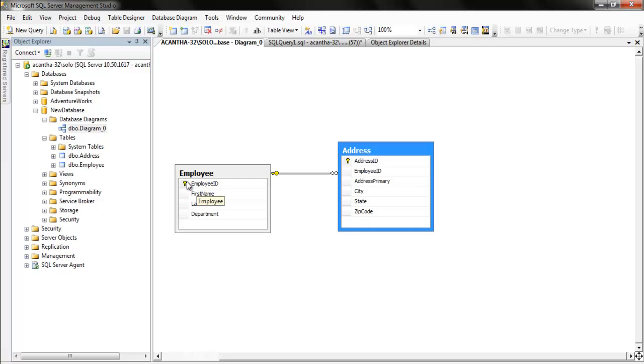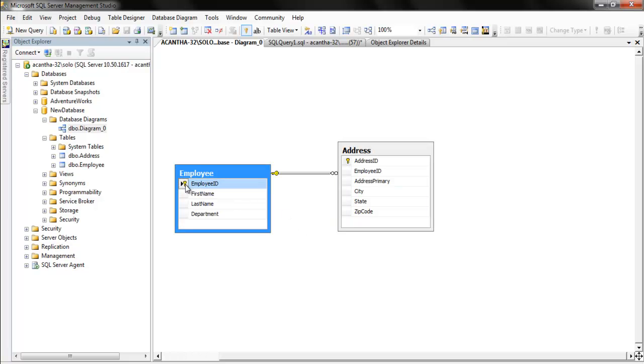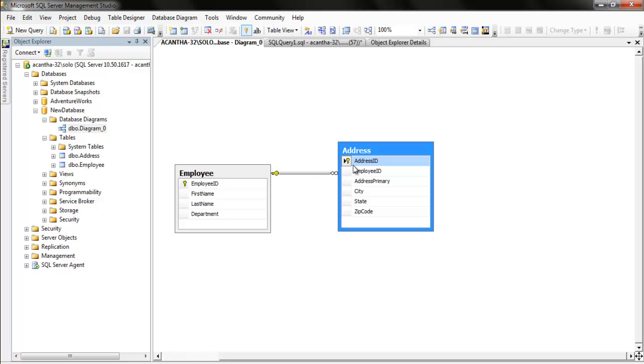So the employee table is linked to the address table. It's a primary key to foreign key relationship using the employee ID, the primary key in the employee table, and the employee ID is the foreign key in the address table. Now here you're like, well, there's another key. That's right, that's the primary key, the address ID of the address table. Alright, so let's close them down.